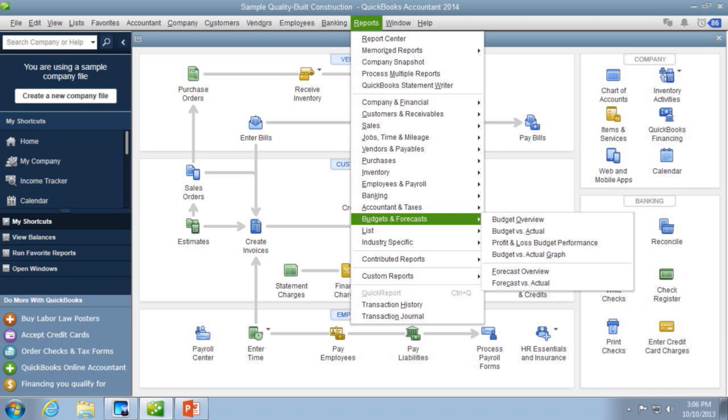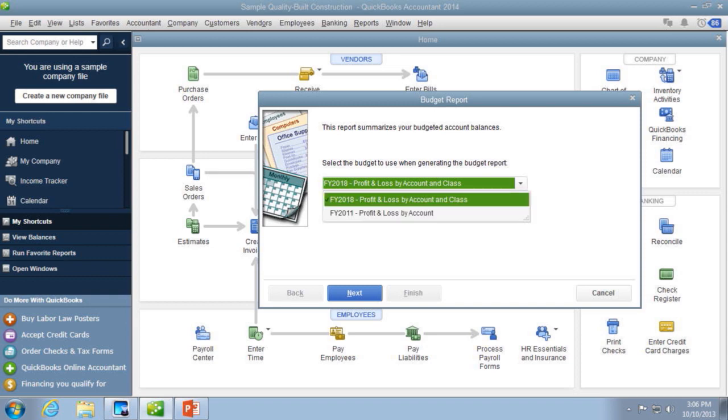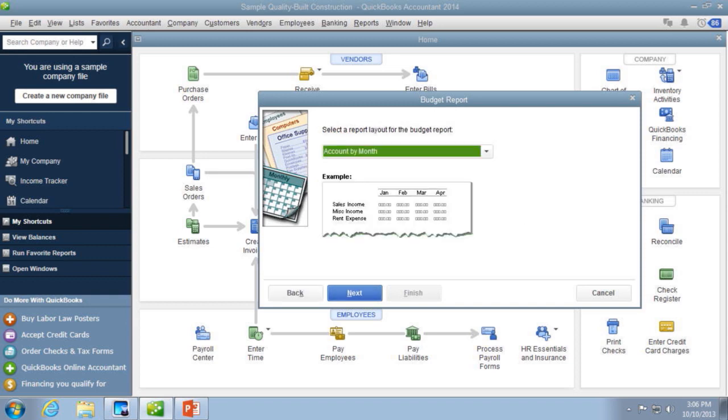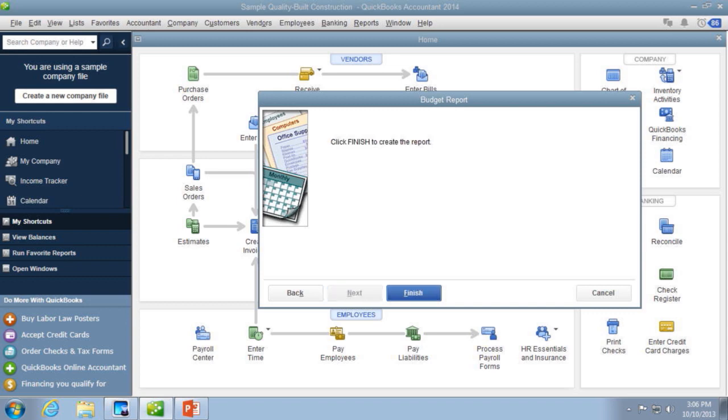Now under reports, you can pull the budgets and forecast. You can do a budget overview. So the budget overview, you choose which budget you're going to pull from. So we'll pull from this 2018. And then we'll do it by month, but you can also do it by class. So we'll do it by month this time, but you can run it by class because we designated that we could do it by class, and we've put data in by class.